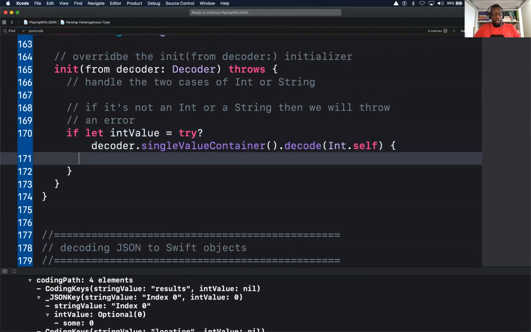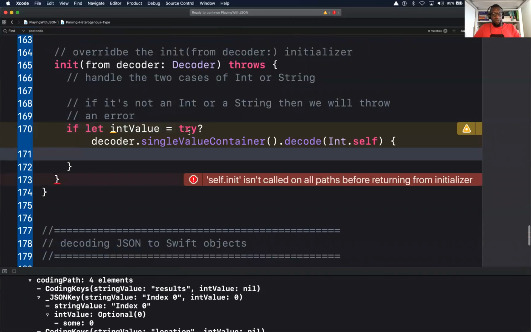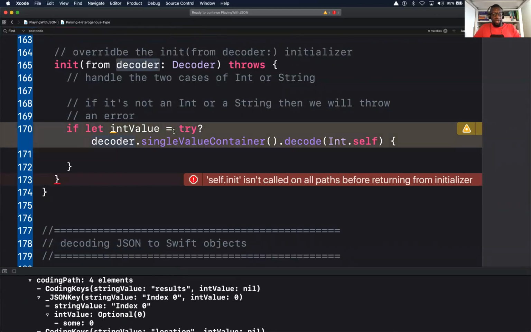So again, to review, we have to override the init from decoder as the object is getting decoded. We use the decoder object here, and we access the function to get the actual value we expect. Here we expect an integer, because that's what we call here, intValue. And the next one will expect a string. Those are the two things we expect. If you're expecting other values in your JSON, that's what you try to decode. So here we're trying to decode, and it could throw, right? We're trying to decode an int to an intValue constant.